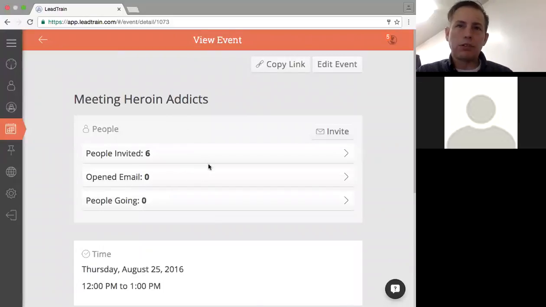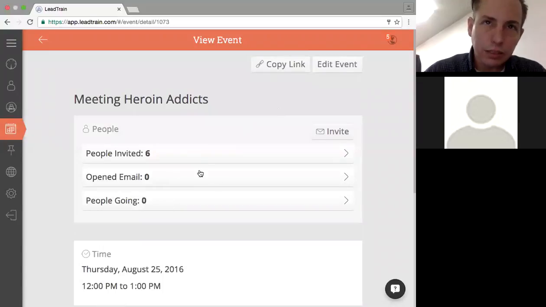So you can see how many people you've invited, how many people opened the email, and if they haven't opened the email, then you know you need to reach out to them by some other method, and how many people have confirmed they're going. And we see huge spikes. People tell us that they're getting huge spikes in their meeting attendance by doing this, as it gives them a perspective on what's going on. Any questions there?